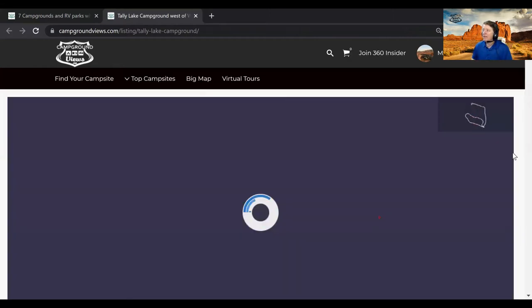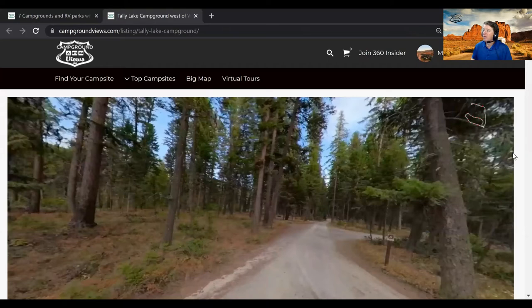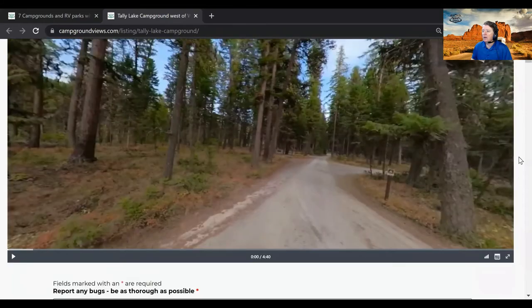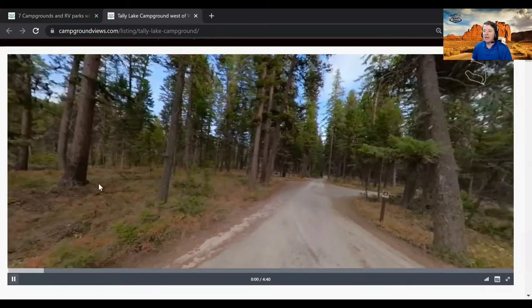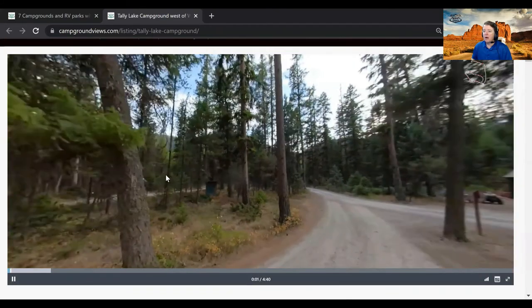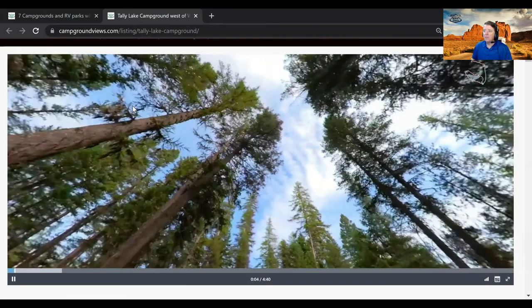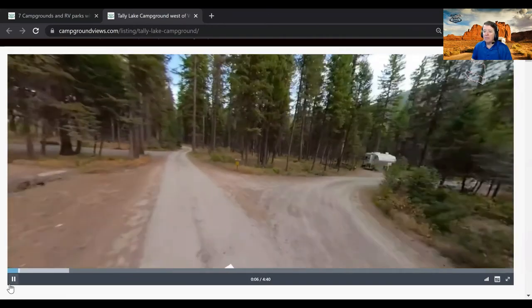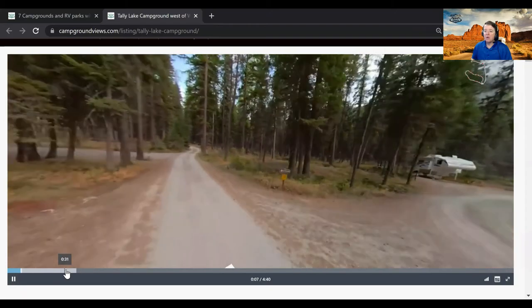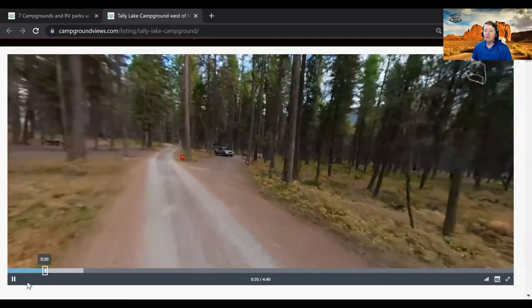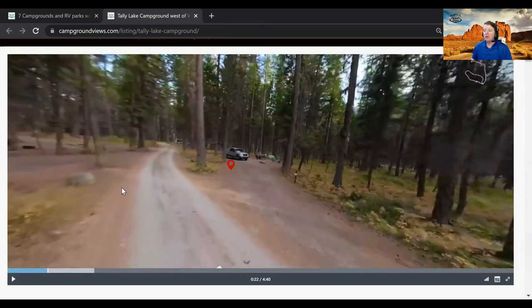In this case, Tally Lake is a very large campground, a lot of sites that you can tour. All you have to do is hit play, and then you can look around by dragging the screen left, right, up or down, and you can hit pause, play, or jump forward or backwards in the tour to see the sites. Here's a good example of a site.